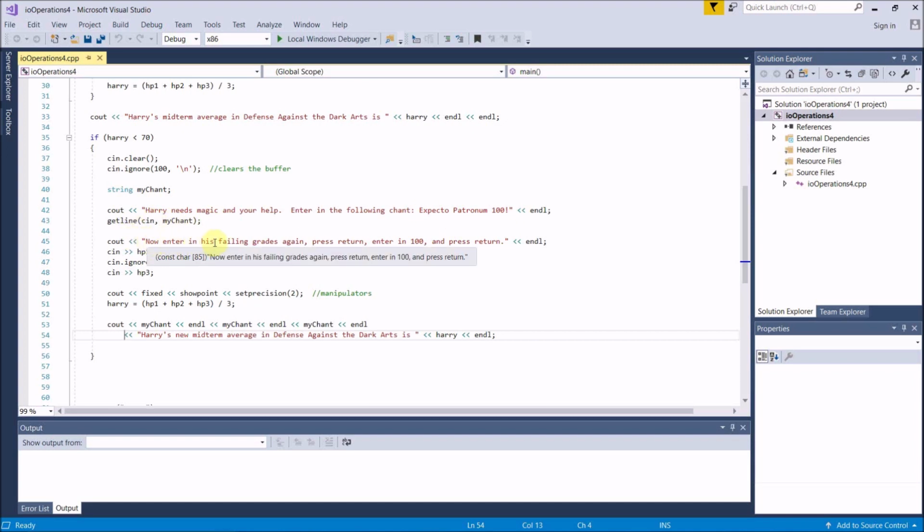Cout, now enter in his failing grades again, press return, enter in 100, and press return again. Just like before, HP1, HP2, ignore the third one, enter in the third one. Remember our manipulators. Cout myChant, myChant, myChant. Here's new midterm average, and the defense against dark arts is, so let's go ahead and run this.